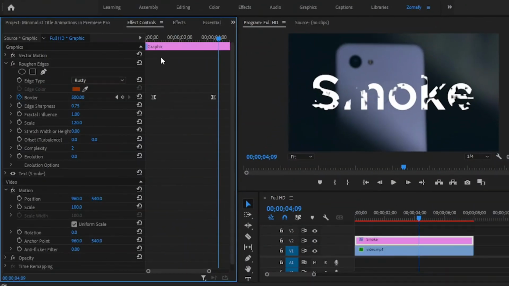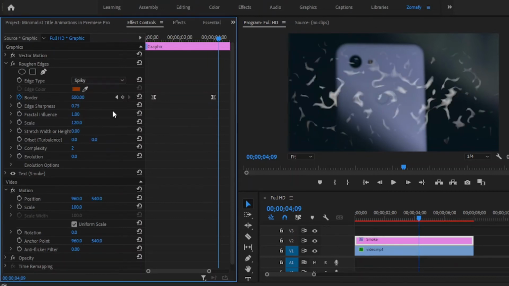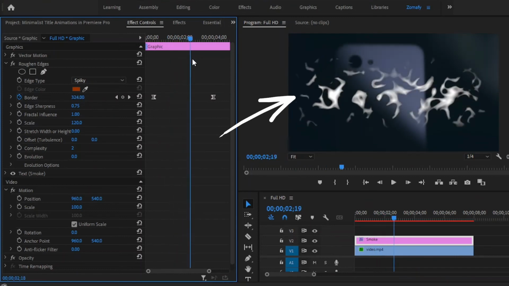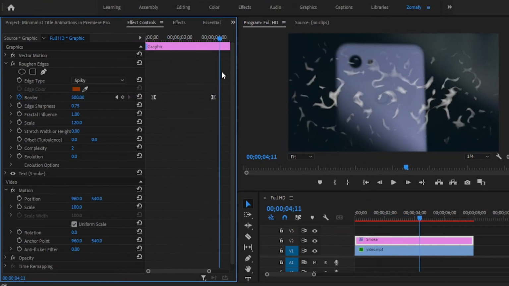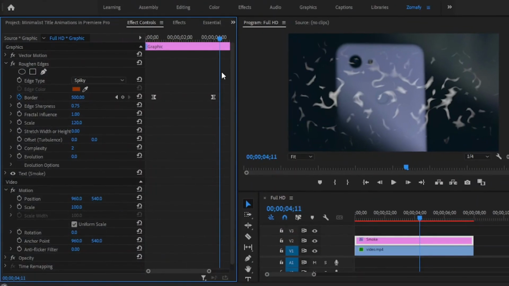Let's select another edge type, keeping all the settings. From here, I am going to select Spiky. Now, if we move the playhead a few seconds forward, you can see the changes. Let's preview the animation. In this way, you can create incredible animation by using Roughen Edges effect.